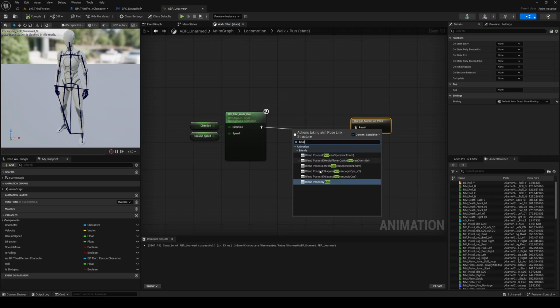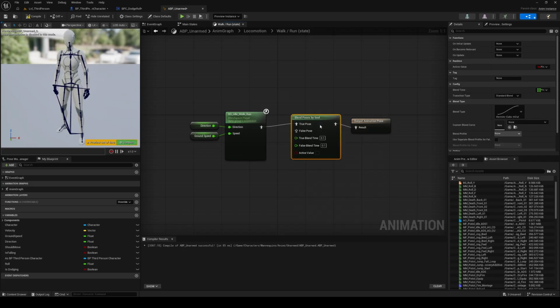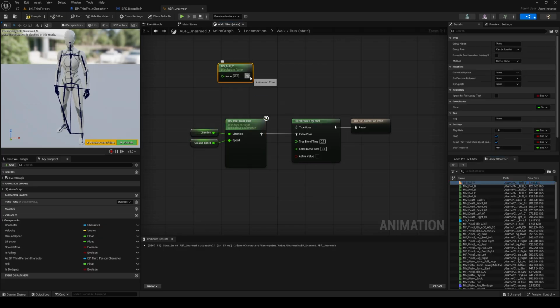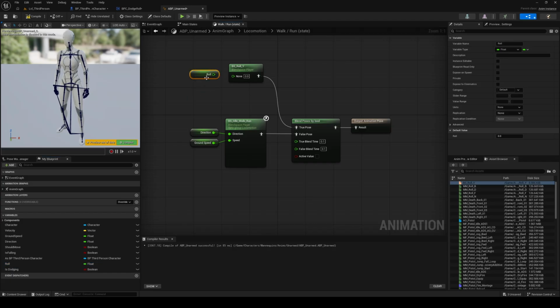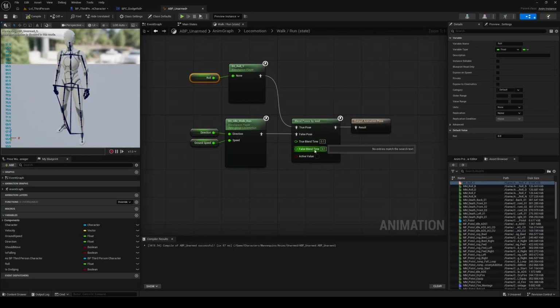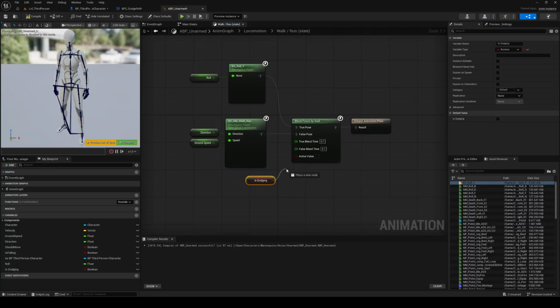Type in bool, blend poses by bool. We get a true and false. So plug the idle and walk into false, and then the true is going to be the BS roll Y. The value for the BS roll Y is going to be the roll. And there's no way to shut off the roll right now. It's just going to keep rolling once we do it. Oh, we actually get nothing because we didn't put the is rolling Boolean or is dodging Boolean in.